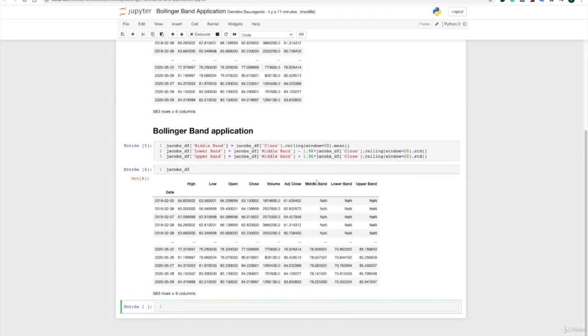Okay, we have 3 new columns. The first one is the middle band, the second one is the lower band, and the third one is the upper band. Essentially, we don't have any value here because we're making the average of the last 20 periods, which means if we go between 0 and 20, we'll have non-attributed values because we will not have enough values to apply the rolling period.